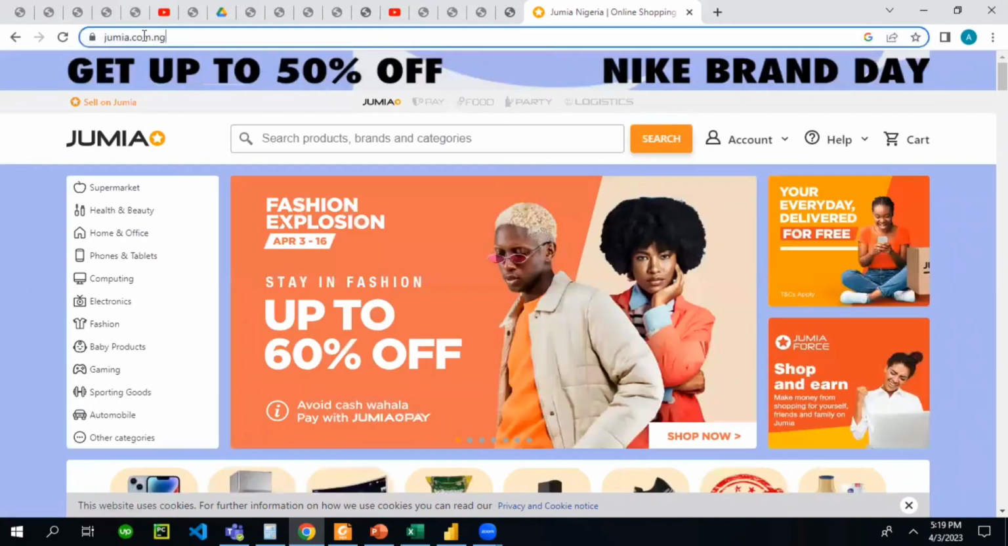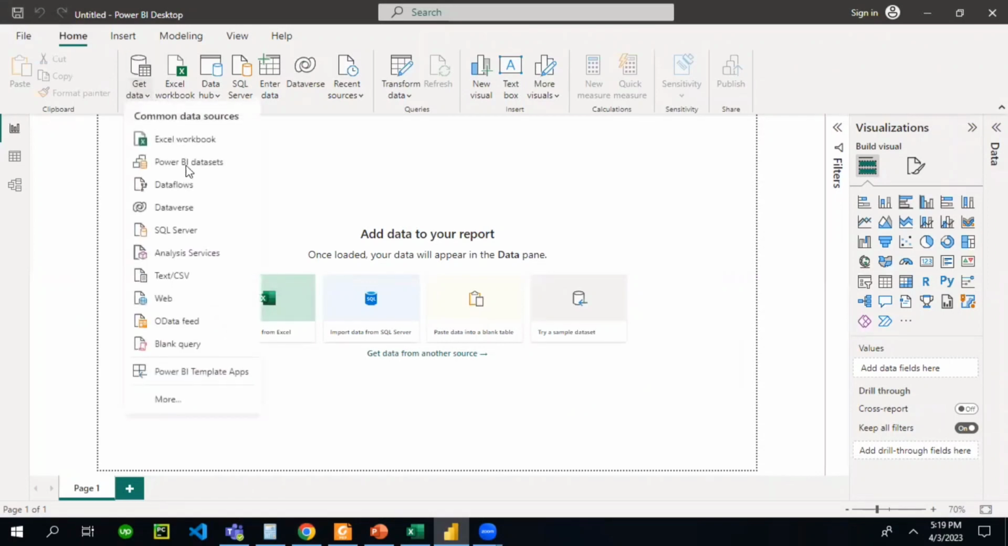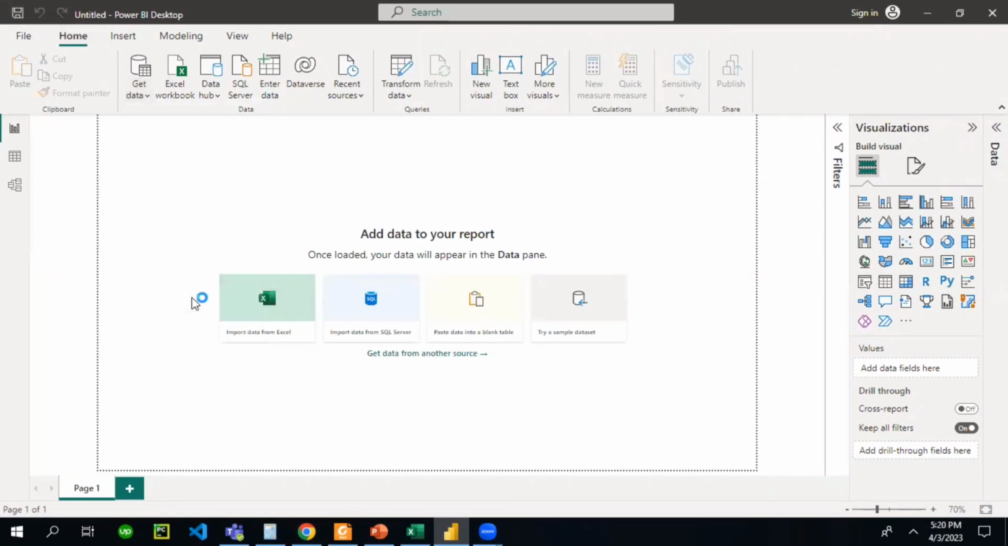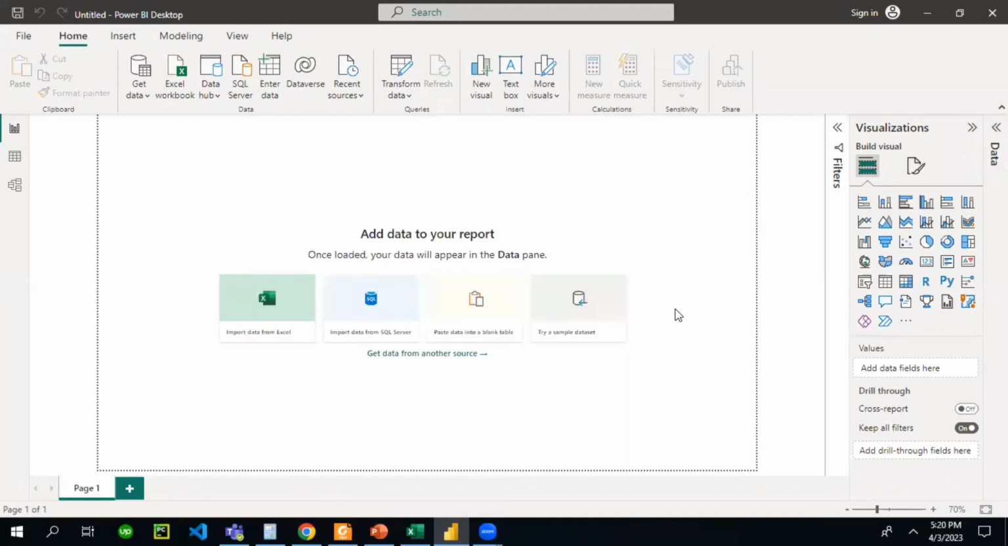Now, what we'll do is basically we get this site. I'll go to our Power BI. The same way, you go to your home tab, get data, web. So it says the URL. Paste the URL. Let's see. Hold on. It's trying to connect to the website.